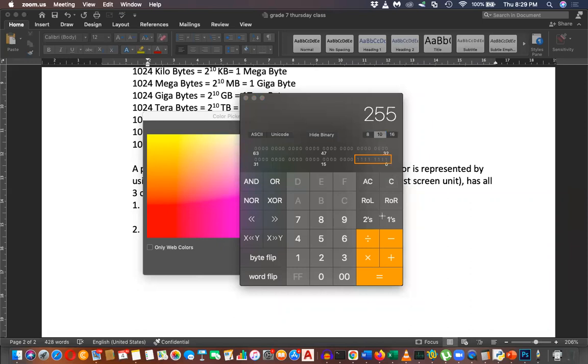Count the number of ones and tell how many ones there are. Eight ones. That is called 8 bits. So a bit means 1 or 0. 255 has 8 bits here. It has 1, 2, 3, 4, 5, 6, 7. That's how it counts. You will understand that in grade 8.